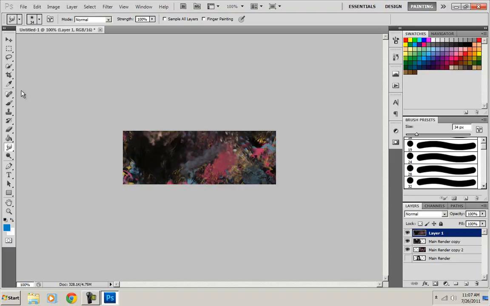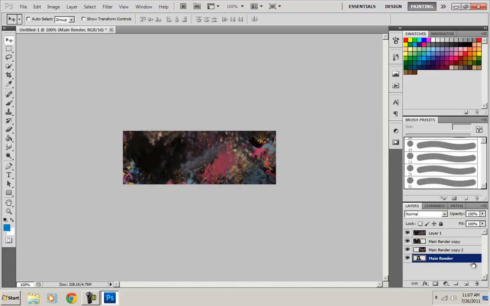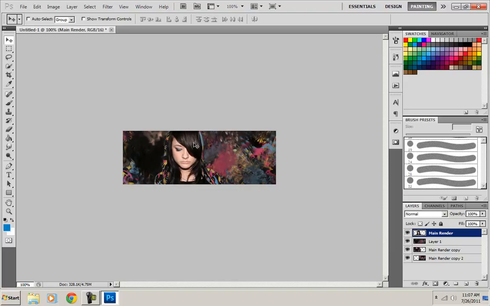And we're just gonna go ahead, click on our move tool, go back to our main render, click on it, make it visible. We do not see it because it's below this layer, so we're gonna move up, just drag it to the top, bam, you will be able to see it right there.